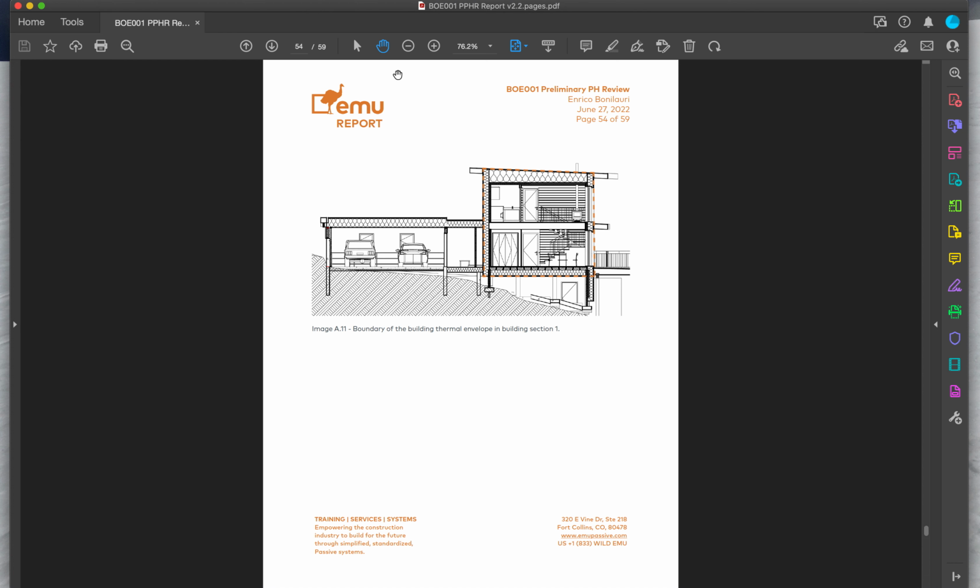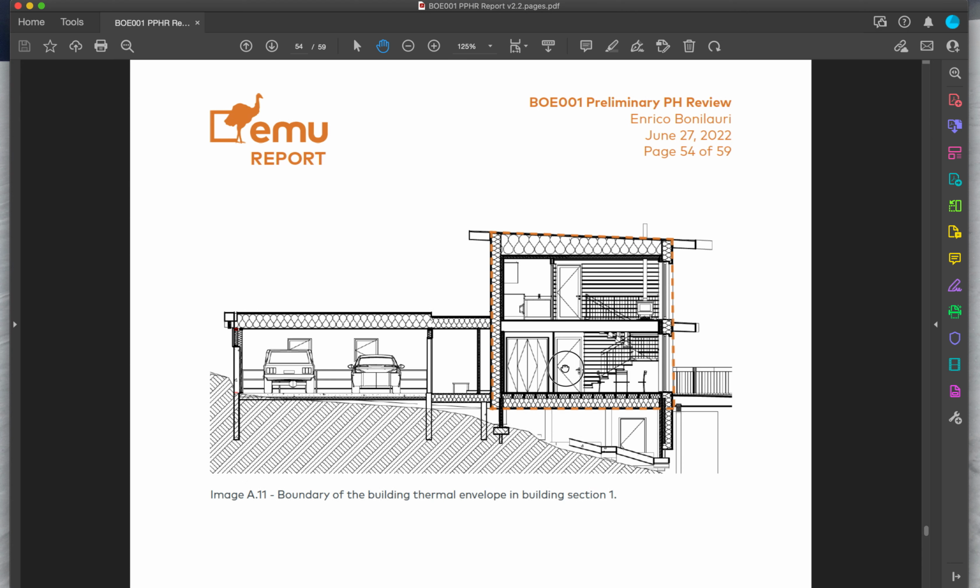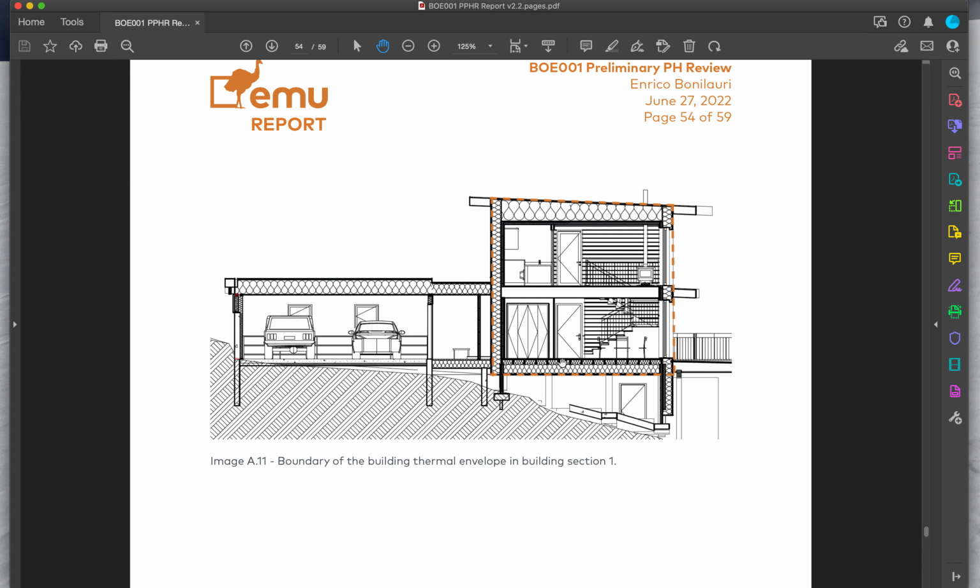Looking at this section, I may in the future decide to partially condition the garage, especially if I have an electric vehicle or batteries. I may in the future decide to partially condition this crawl space or basement if I have any mechanicals or if I have a shop down there. But the orange line here identifies the main building passive house envelope.